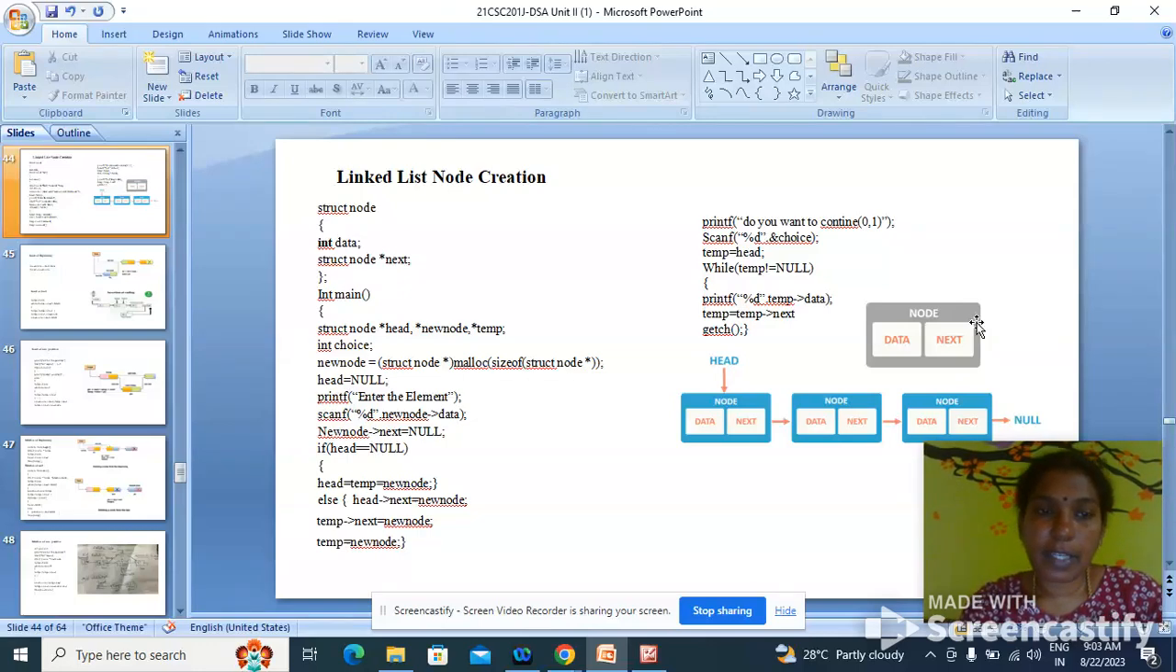In the previous class, we discussed linked lists: what a linked list is, how to create a linked list, and how to display all the elements in it. We discussed that in detail. In today's class, we will discuss how to insert a node into an existing linked list and how to delete a node from it.